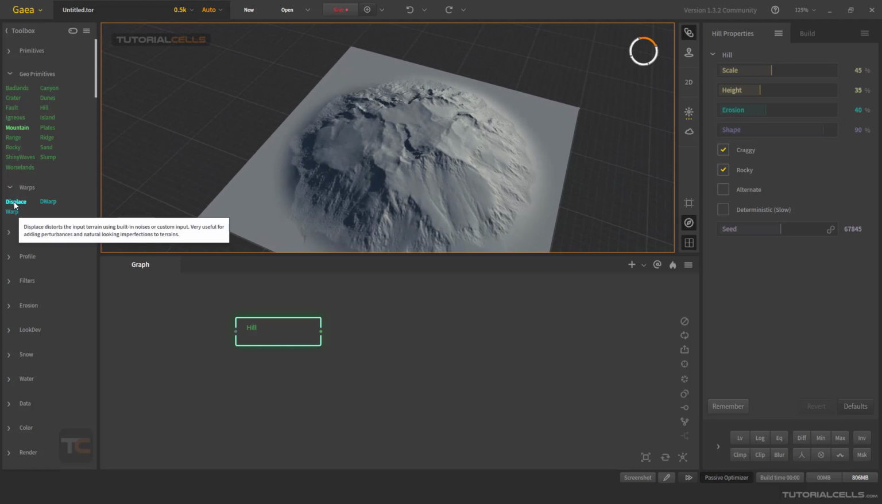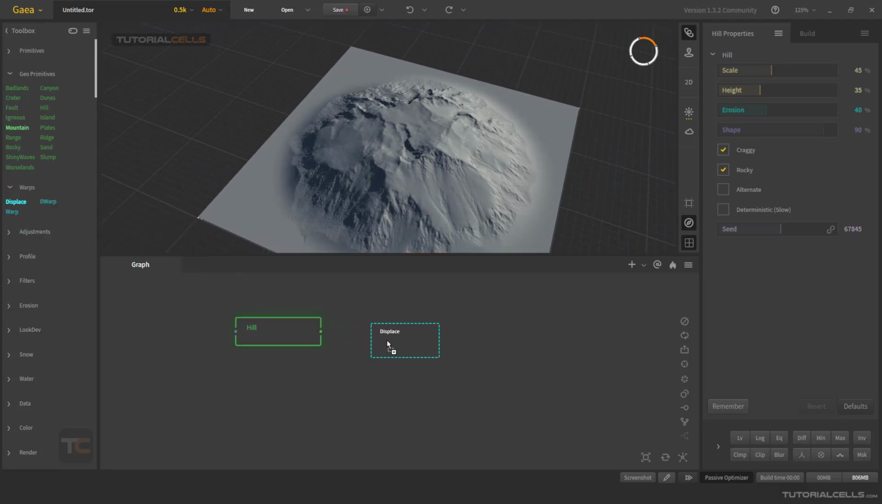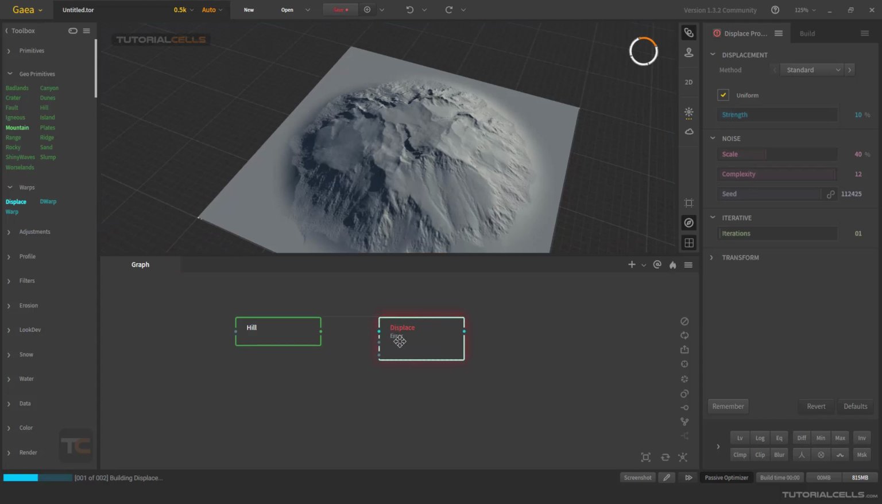First node here is a displace. Okay, the warp nodes are not used individually. As you can see, it has an error, it needs an input. It changes, adds something to the other nodes, for example primitives nodes, texture nodes, everything. It's warping them. So for doing that, we need to connect it to the input of that.